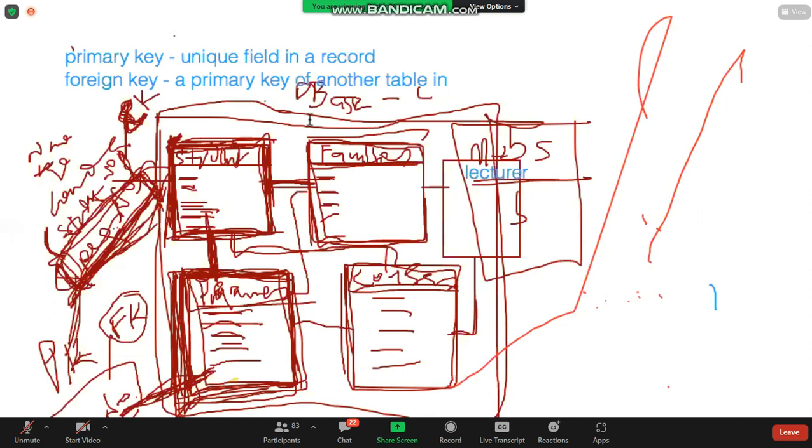So from what I was saying, every student belongs to one faculty, and not a faculty, a student. So we're supposed to have the primary key of a student within the faculty table. That's good.